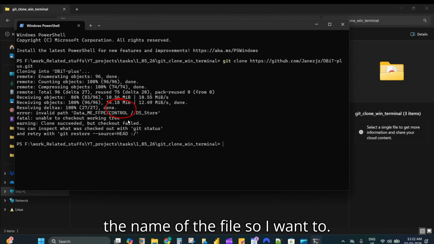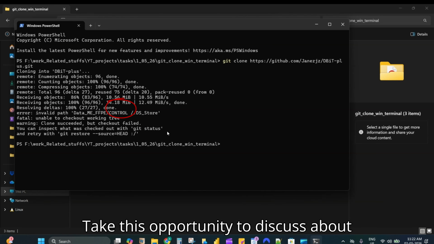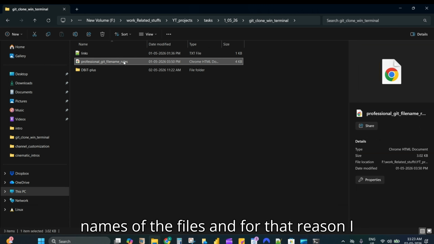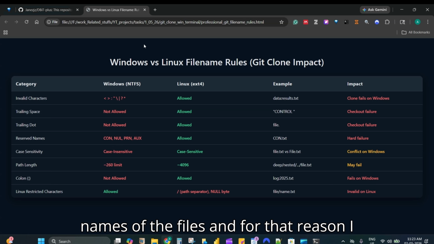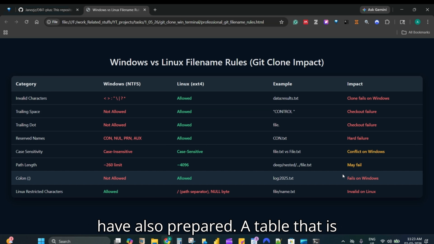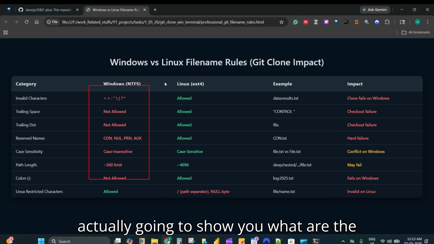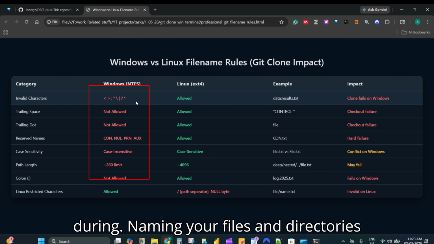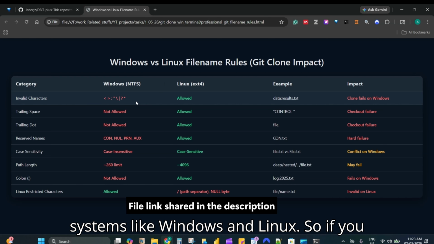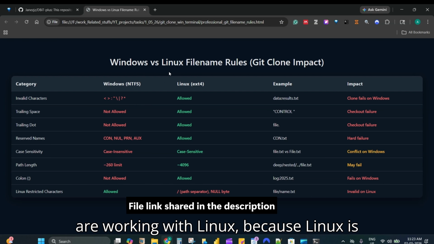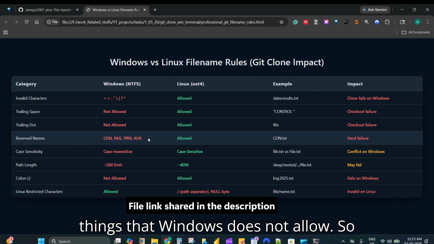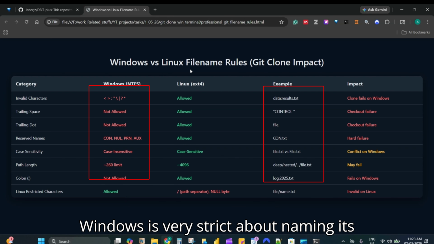I want to take this opportunity to discuss the fact that the Windows ecosystem is very, very specific about the names of files. For that reason, I have also prepared a table that shows what you need to avoid when naming your files and directories when you're working with integrated systems like Windows and Linux. Linux is more user friendly and it allows a lot of things that Windows does not allow. Windows is very strict about naming its files and directories.